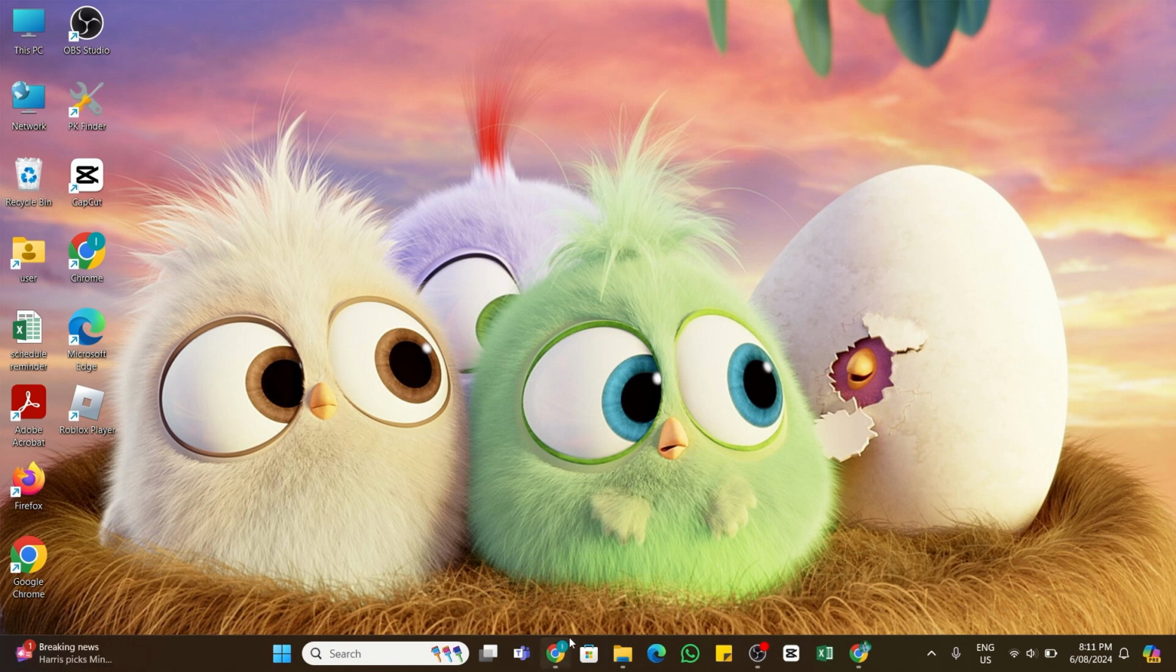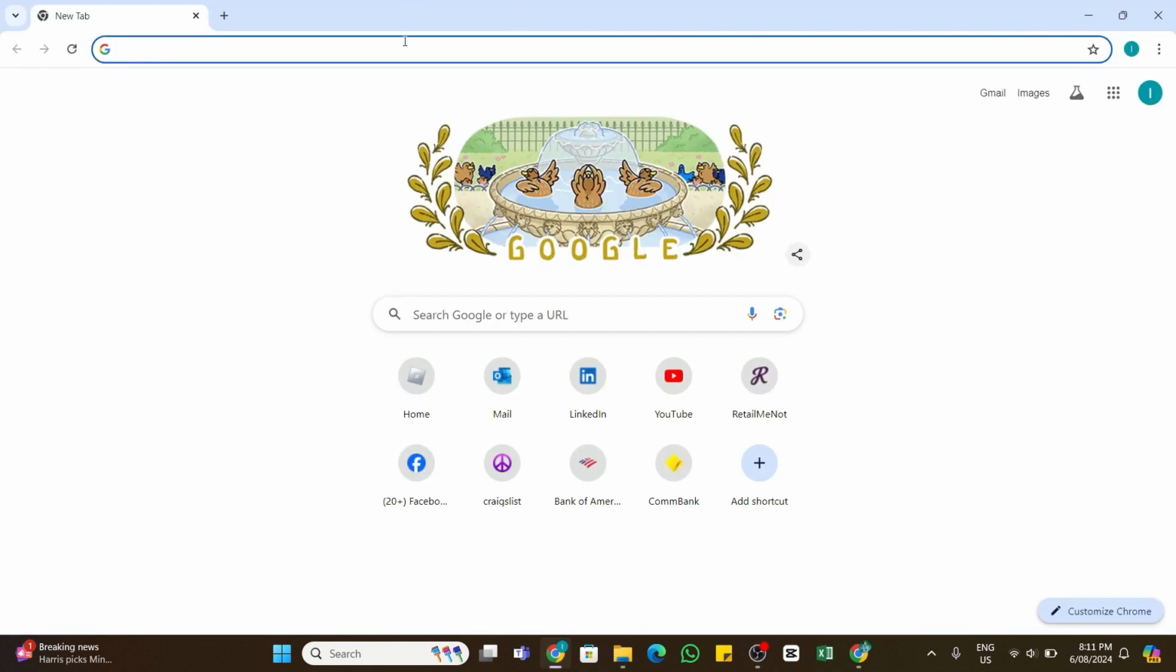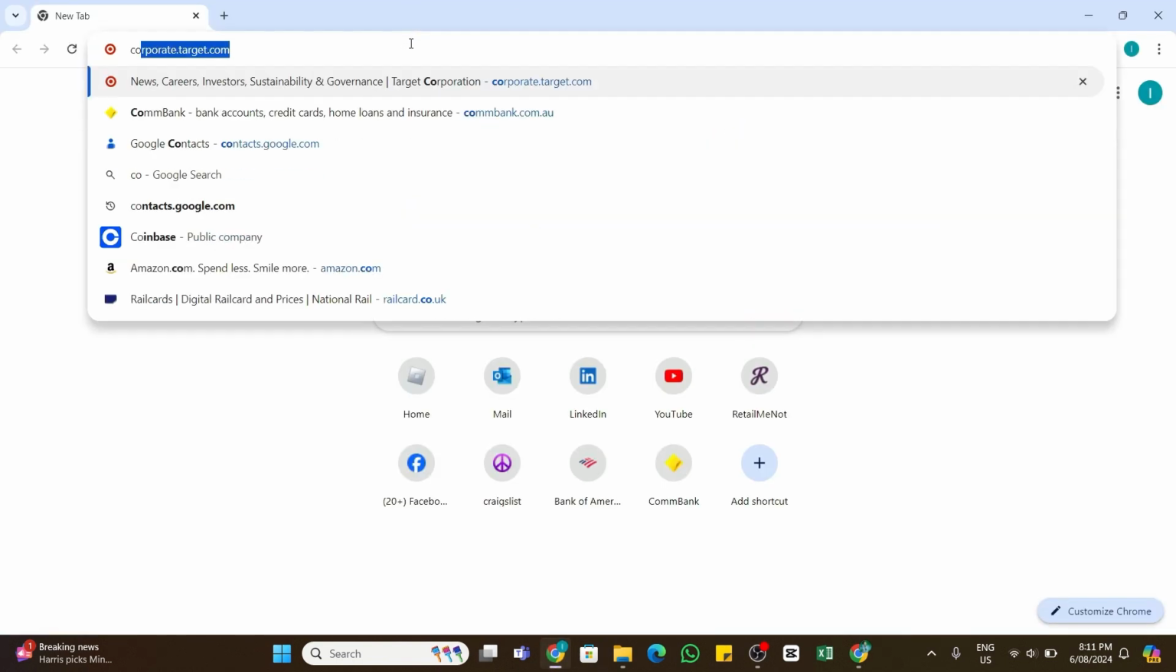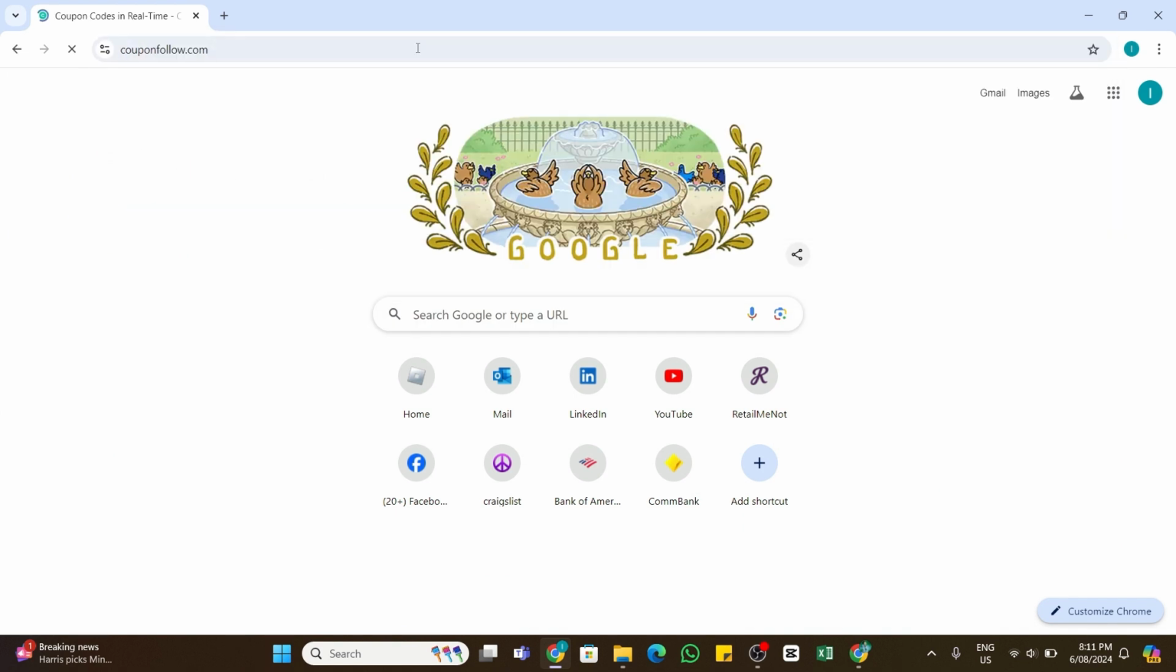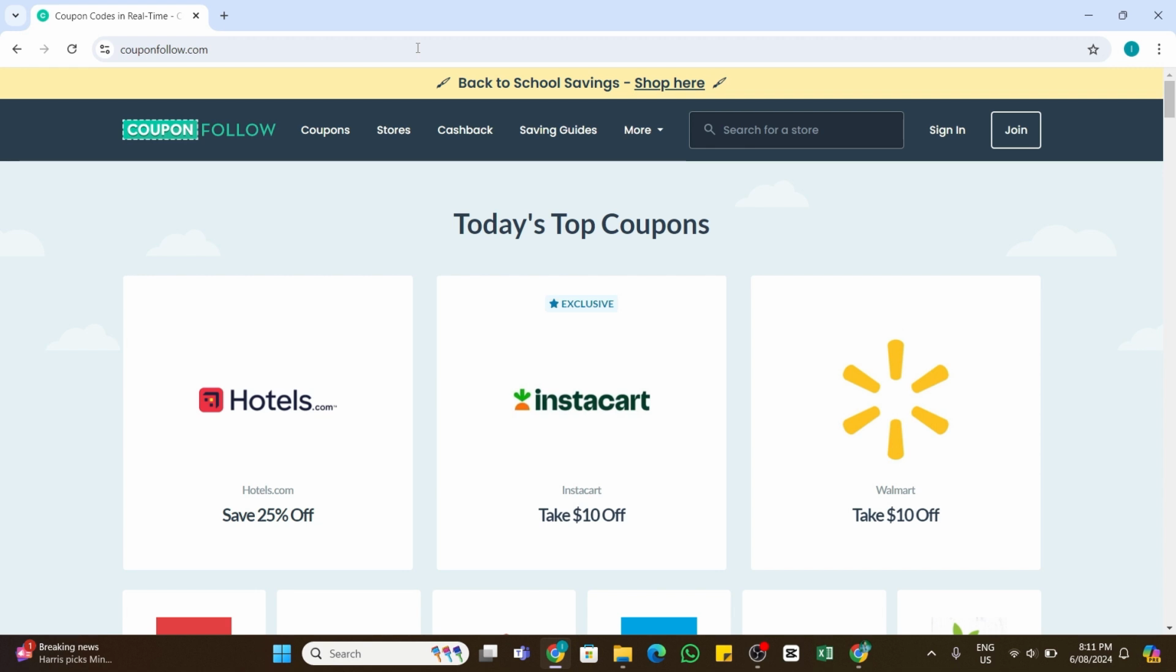For that, you need to open any web browser on a device first, and on the search bar you need to type couponfollow.com. Once you have entered this keyword, now press the enter button to search it. Within a while, you will be taken to the official website of CouponFollow. Here this one is the official website of CouponFollow.